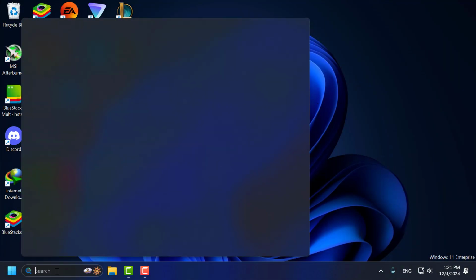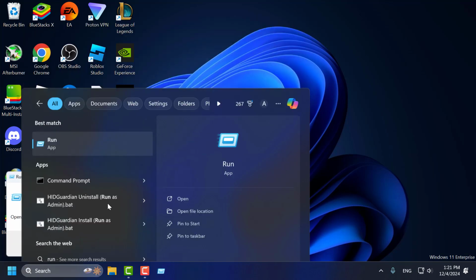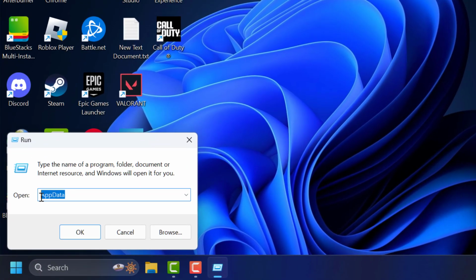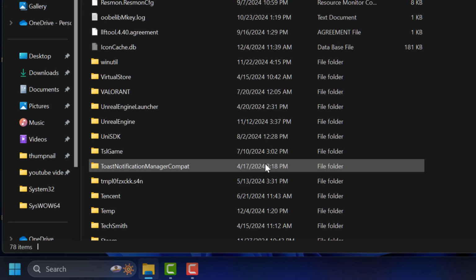Now go to the search menu and type Run. Click on open again. Now you just need to type %localappdata%. Click on OK to open it.